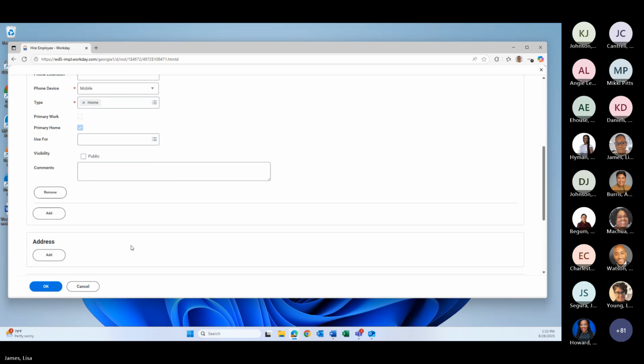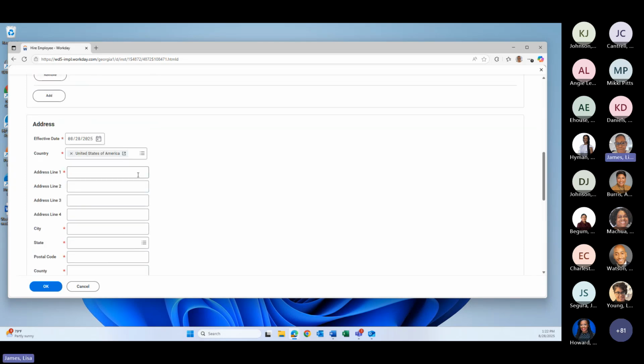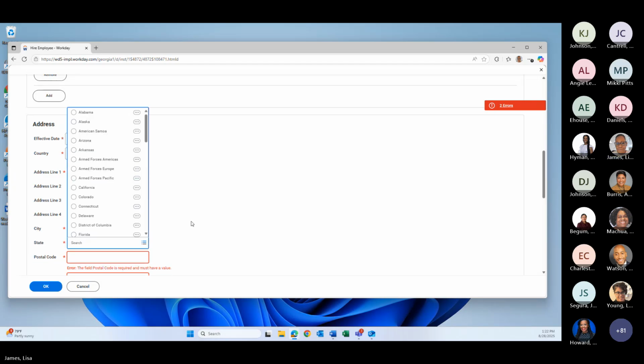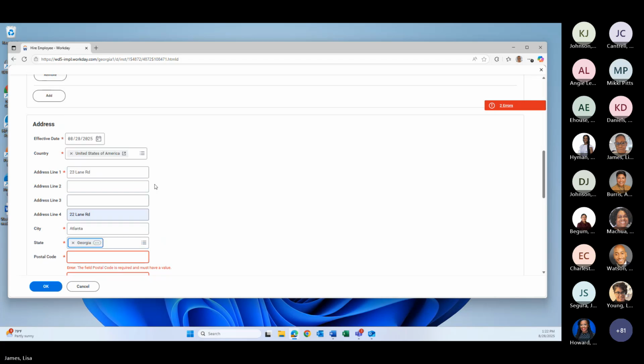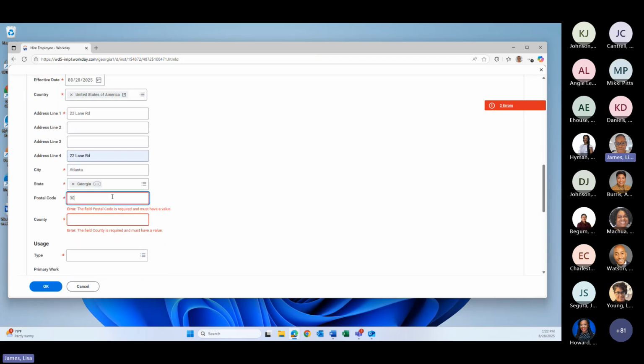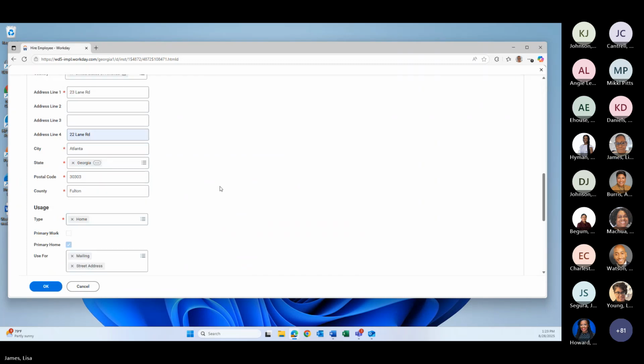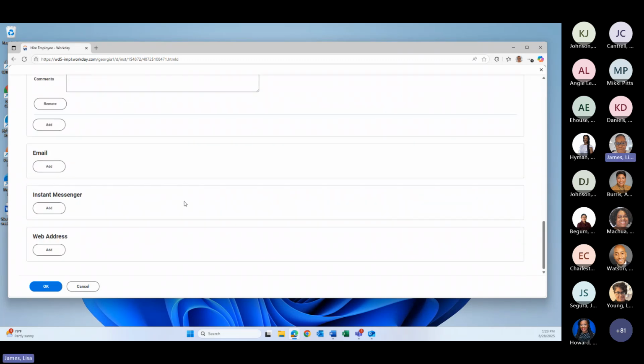Home, the address, and see how that effective date is today. I'm going to add 23. There has to be a city, a state, a postal code, and these are fictitious. County, and the type. Even though I added Dora's email address on the other screen, I need to add it here as well.